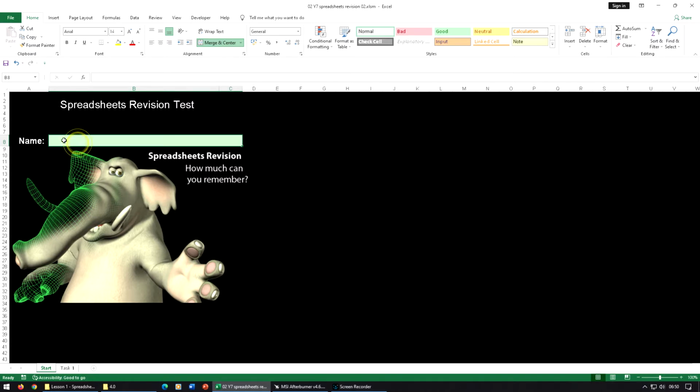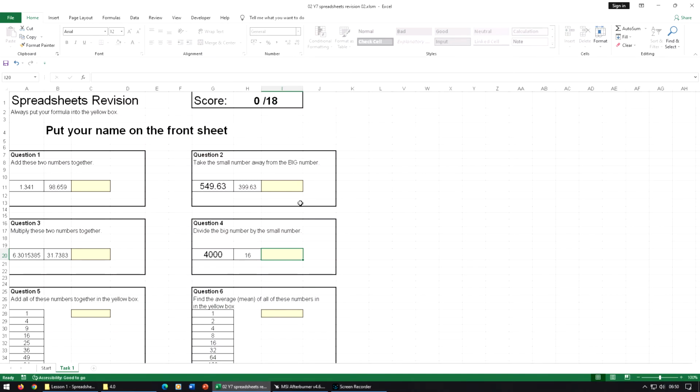So make certain, put your name and class in the box there. And then we're going to go on to task 1. So for task 1, it follows the same sort of format as the other exercises that you've done. The difference now is that you can now click on some of these others. So we're going to speed things up a little bit with these.